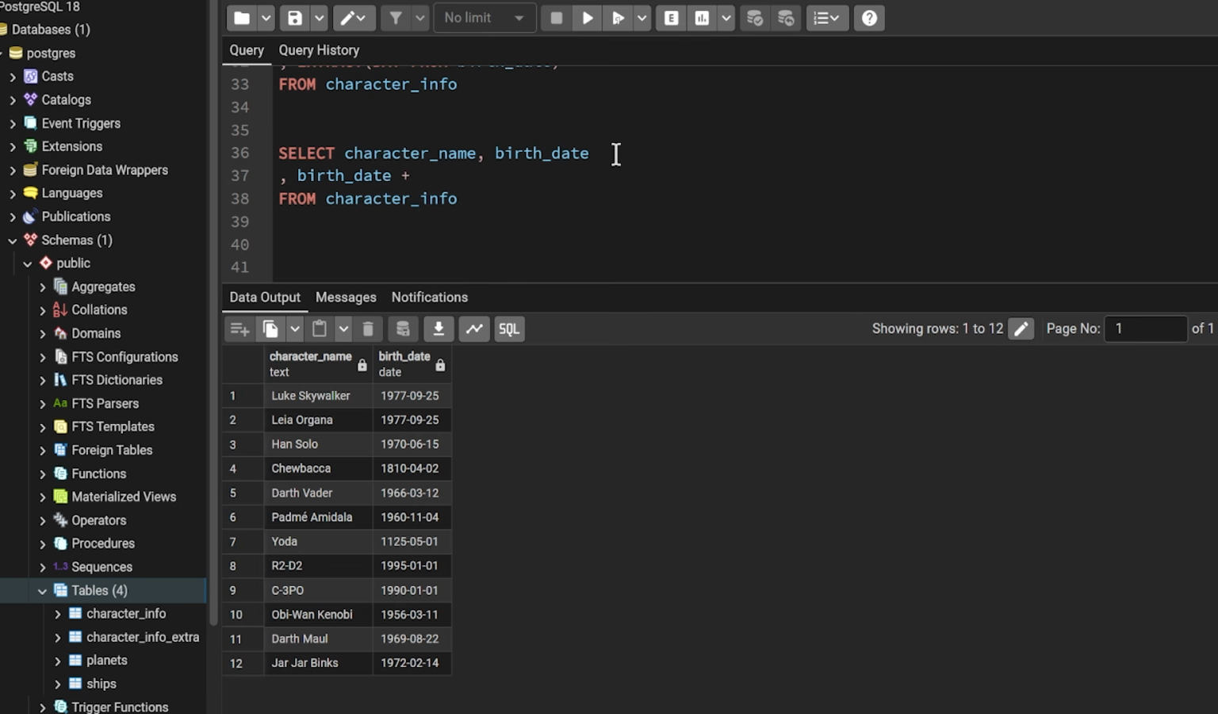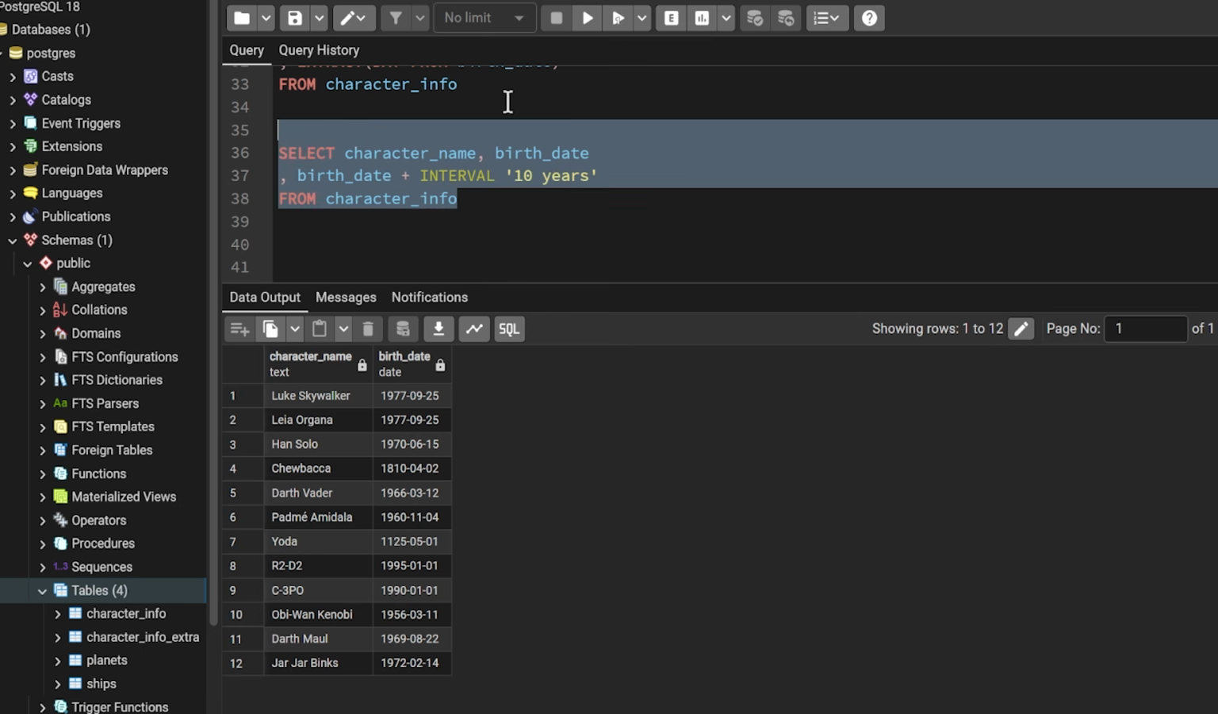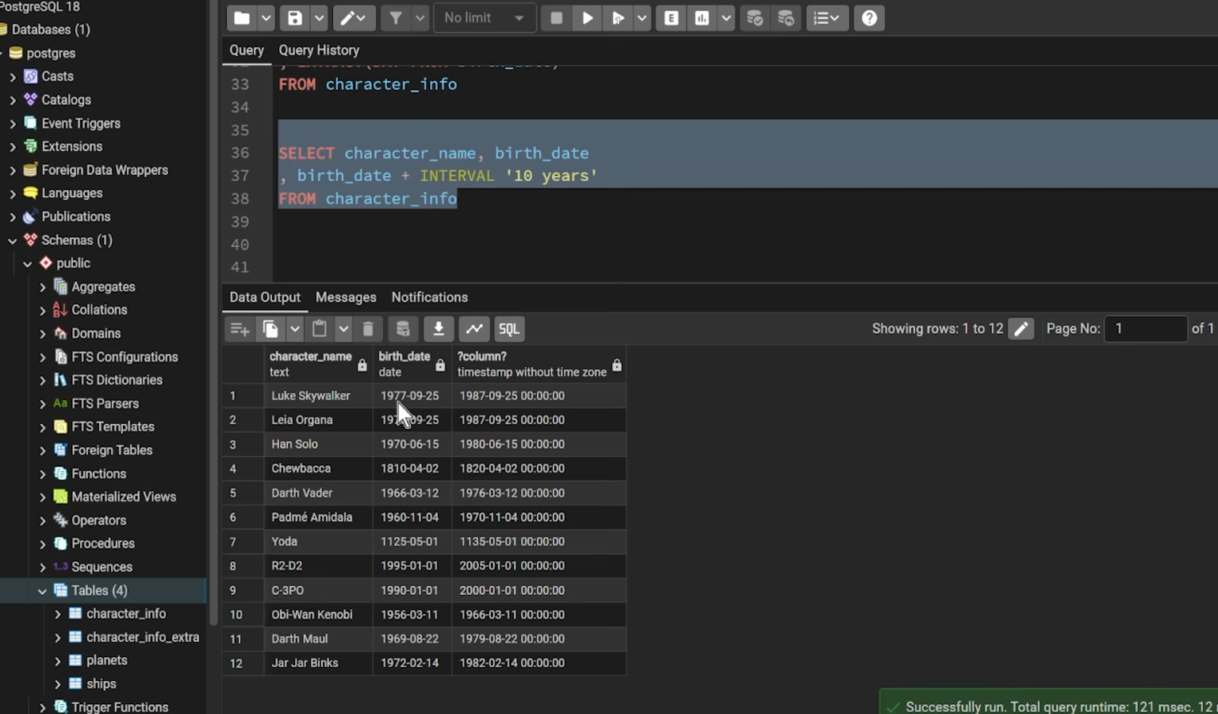and I'm going to say, when did this person turn 10 years old? Or when will this person turn 10 years old? So we can say interval, and then we're going to specify 10 years. So we're doing an interval of 10 years from this birth date. Let's go ahead and run this. So now we have 1977, 9/25, 1987, 9/25.